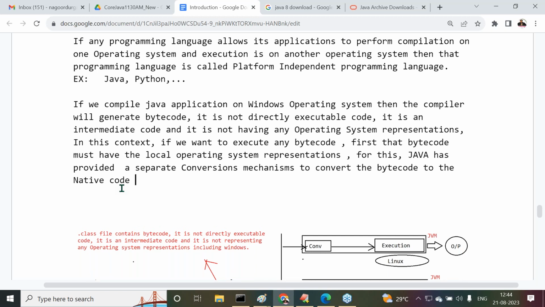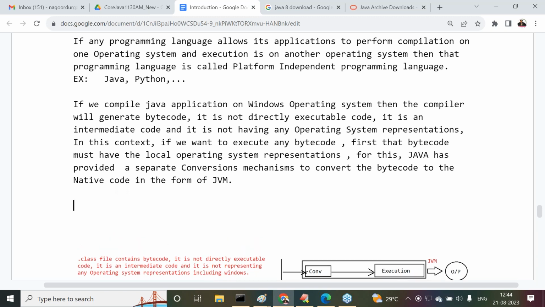Yes, sir. All of you get my point or not? Native code in the form of JVM. Let me set out this paradigm. If we compile a Java application on the Windows operating system, then the compiler will generate bytecode. It is not directly executable code. It is an intermediate code and does not have any operating system representations. In this context, if you want to execute the bytecode, first that bytecode must have the local operating system representations. For this, Java has provided separate conversion mechanisms.